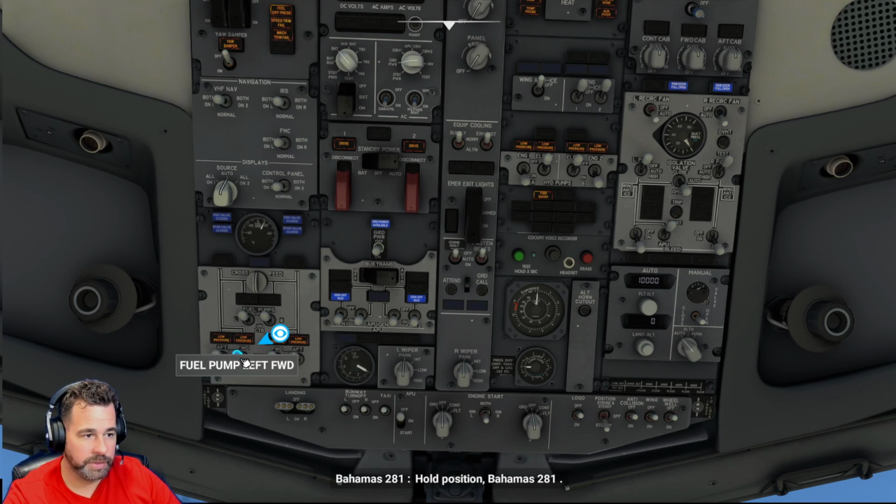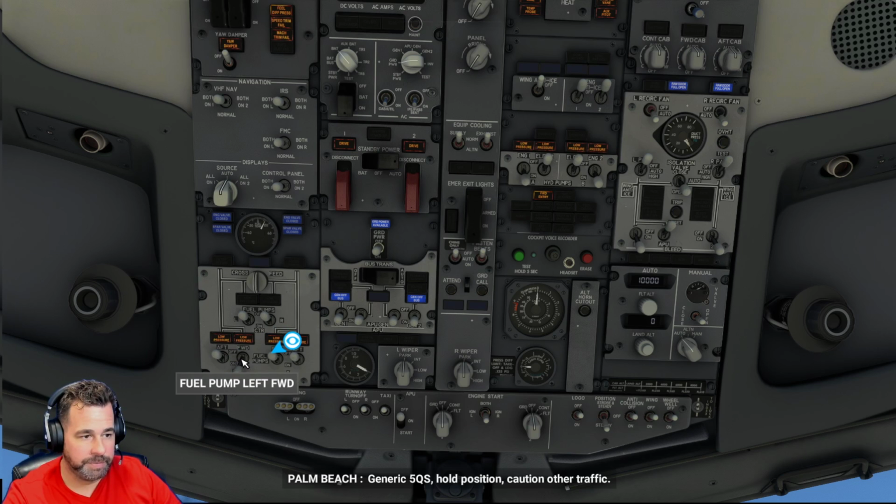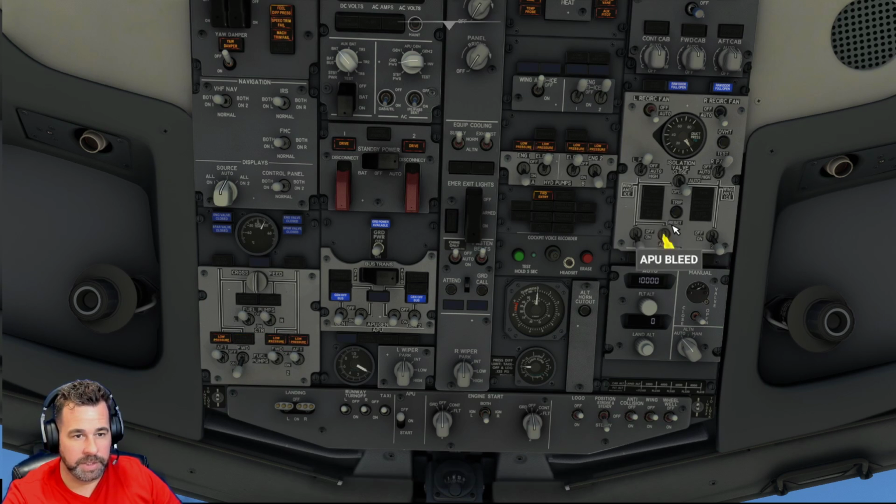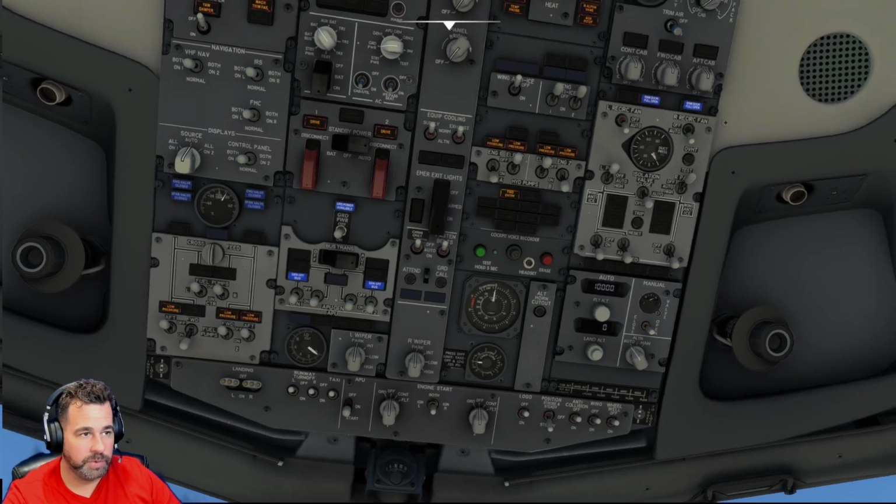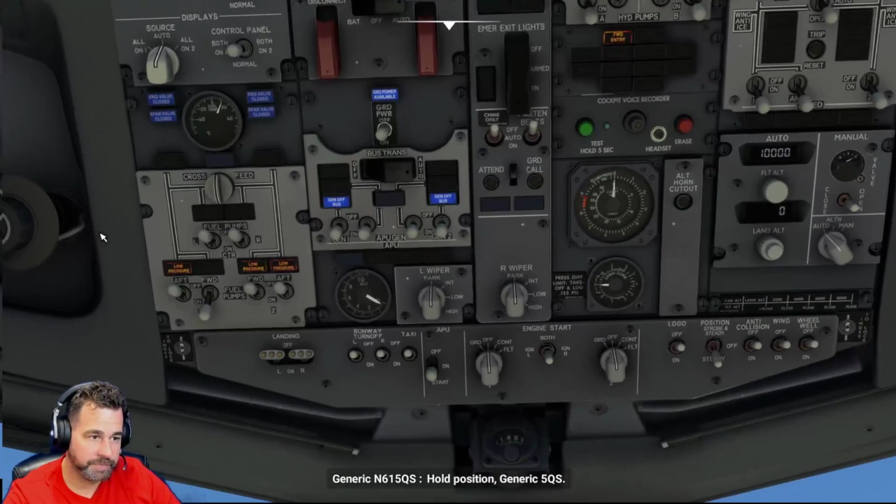And now what we want to do is start up the APU. So you can put the left fuel pump on and APU air bleed on, and then we can go ahead and fire up the APU, and now you will see the APU starting to come up.